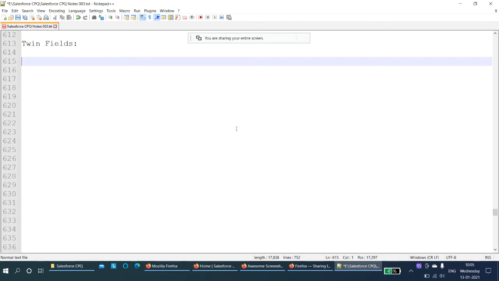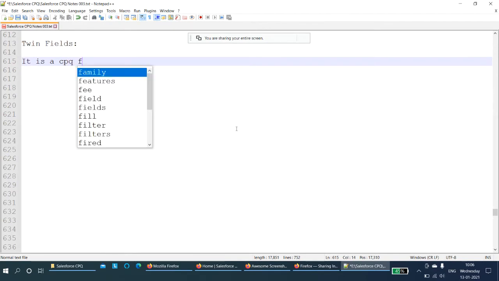If you want to know about any product related thing, for example, we have a product and we have added it to the quote, so what will happen? A quote line will be formed. If you want to display something related to the product even on the quote line, then these twin fields can be useful. So it is a CPQ feature.